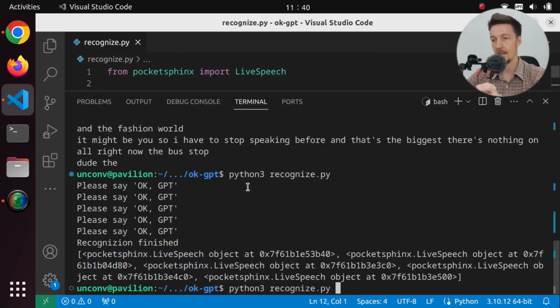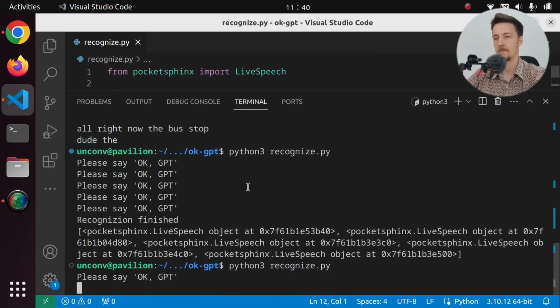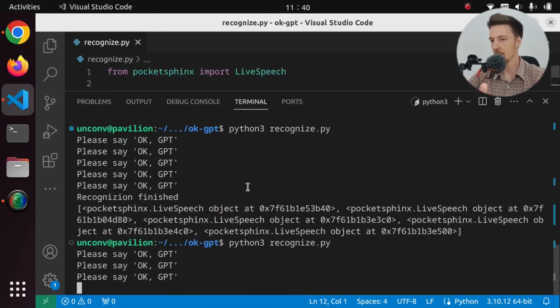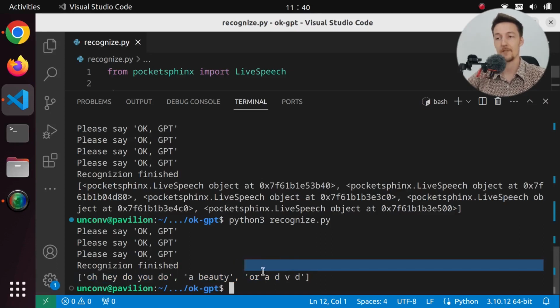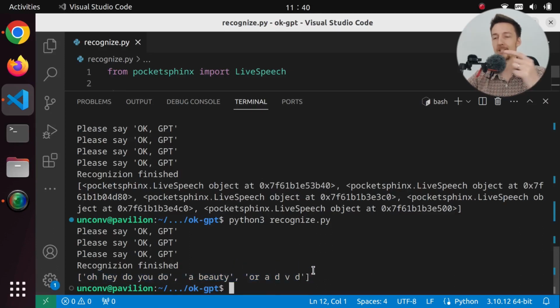Let's try this again. If I now run this and say okay GPT three times, let's see if we can get the phrases. So this is what we got: oh, hey, do you do, and a beauty, and or a DVD. So we could recognize all of these things, and I was hoping that some of these would be the same. We could actually keep asking until we get the same thing three times or something like this.